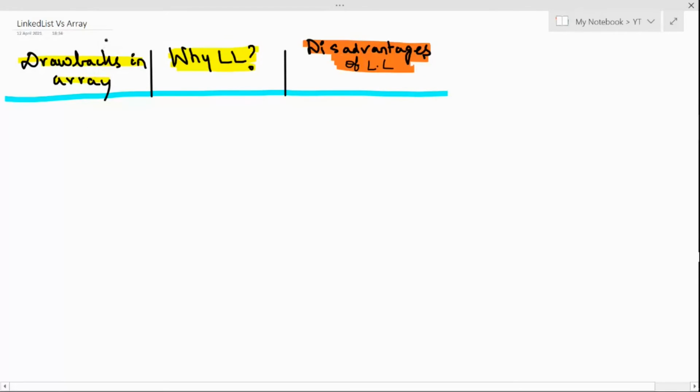Now we have looked into the drawbacks of arrays and why we need a linked list, because it has a dynamic size, and also it's very easy to insert and delete elements in a linked list compared to arrays. Now I'll talk about some of the disadvantages that are present in a linked list.